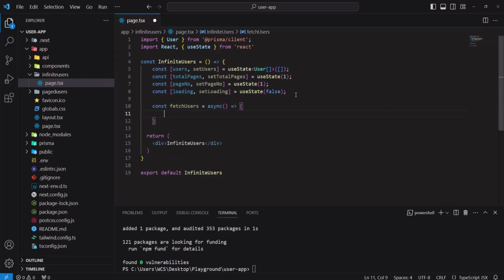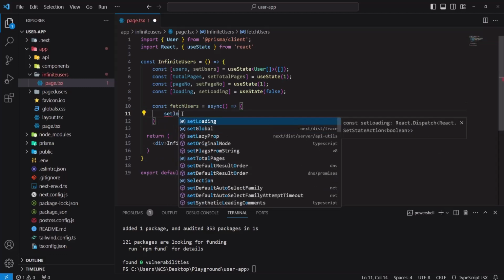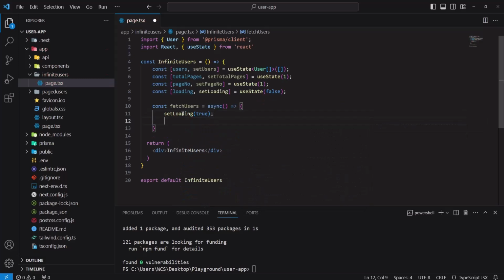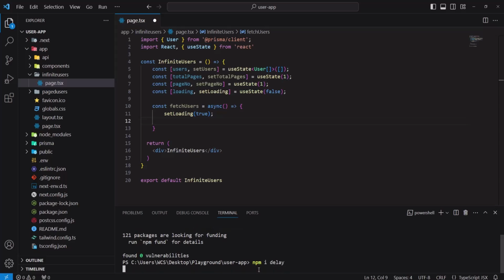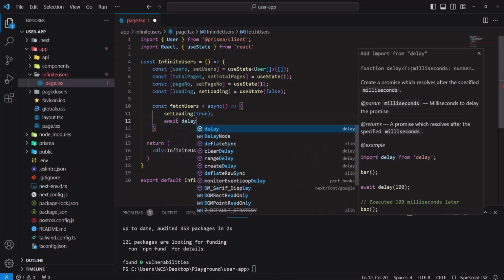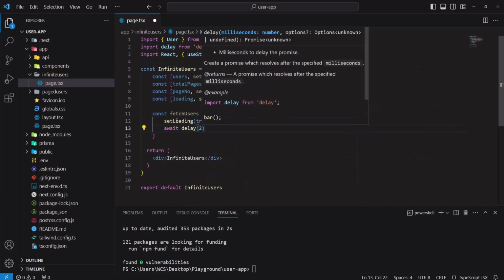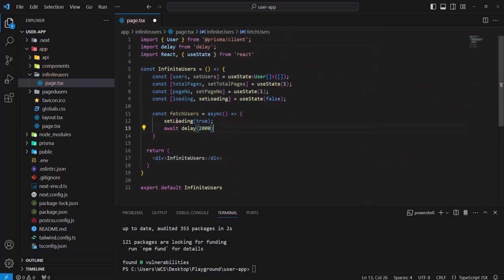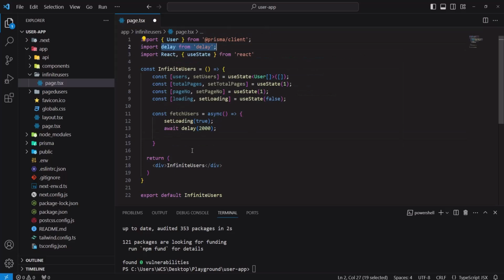First I will set loading to true. Then I will add some delay to show the loading indicator. You can skip this if you don't want to simulate the delay, but I will simulate this for this tutorial purpose. So npm i delay to install this library, delay. And now I will add the delay for 2 seconds, 2000 for 2 seconds. And you can see that this is the import for this delay.